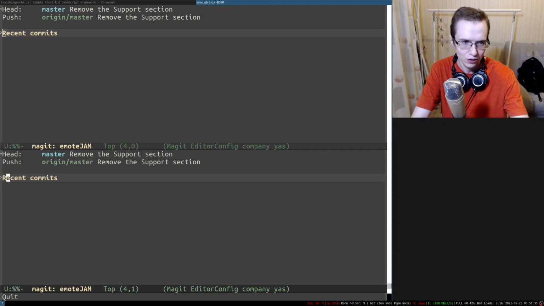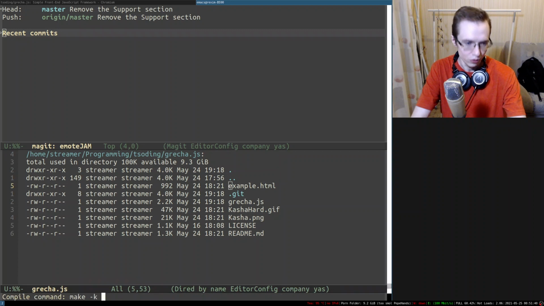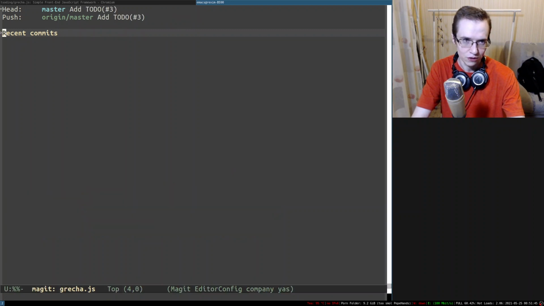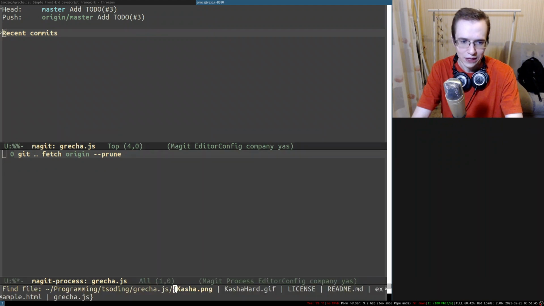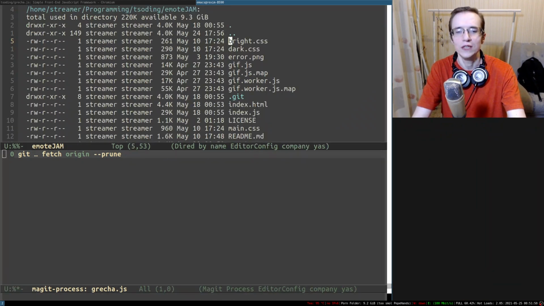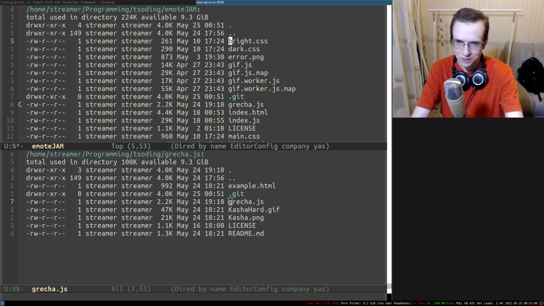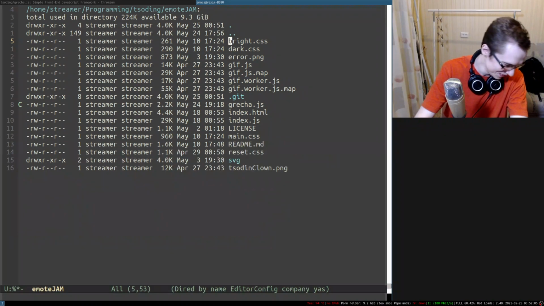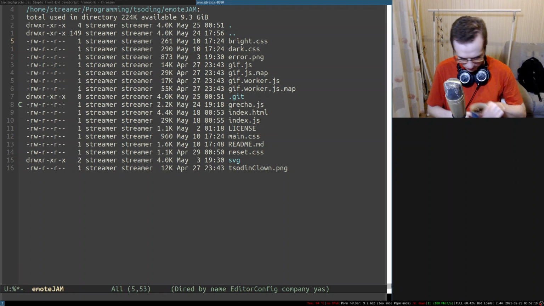So let me also go to the Grecha.js and also fetch the latest changes just in case, because you never know. Everything seems to be okay. So, the way we're gonna try to integrate our framework into our website is first by copy-pasting a file from one folder to another one. There we go. We almost integrated them together. They're almost integrated. Cool.